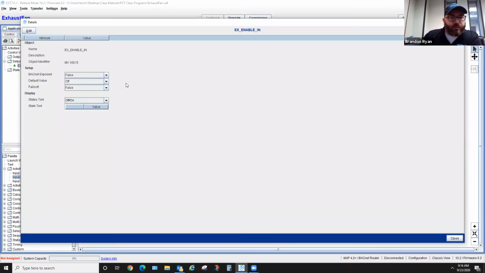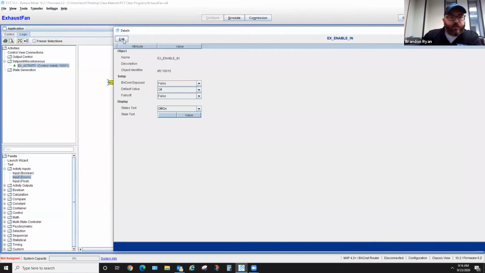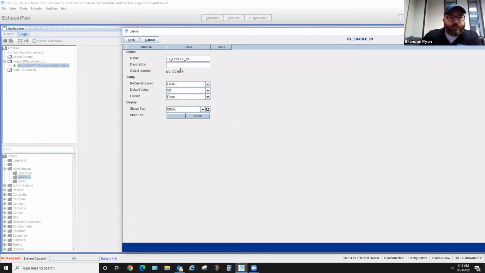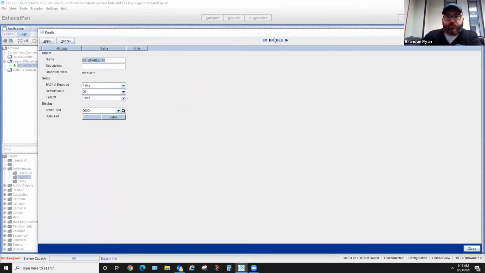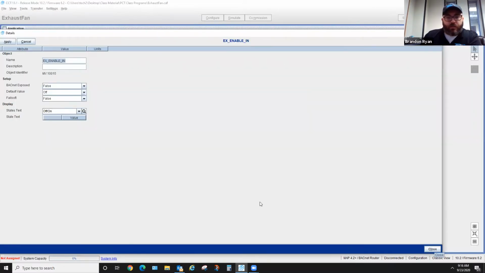If you double clicked on it, you can edit it, and it's the same thing. You can rename it here. You can give it a default value. However, if it's hooked up to something outside of this block of code, it's going to overwrite this. This is just a default value. And you can see the state text here is off on. That's what we're looking for, because that's what that enable point was.